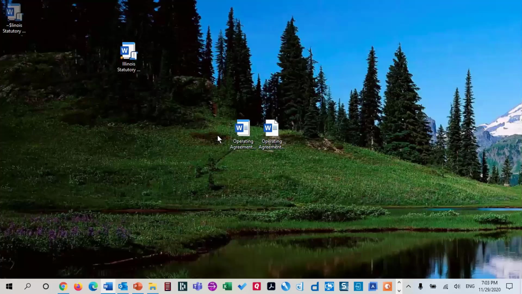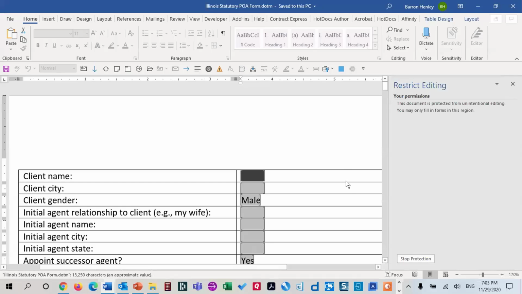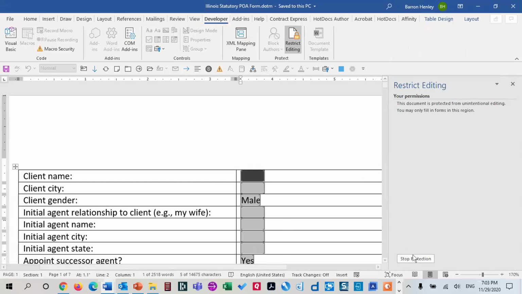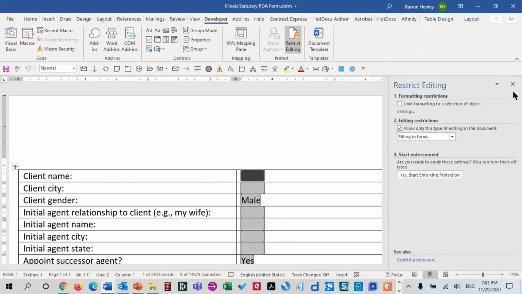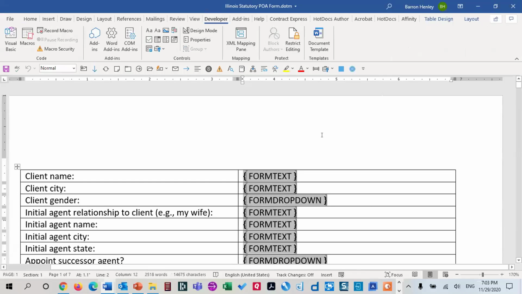And now I want to go back in and actually edit the template. So I don't double click it. I right click and I choose open. And that's going to reopen the same form. Now, in order to do anything to this thing, I got to turn off the protection. So if you don't see this window open, click on developer, click on restrict editing and say stop protection. It immediately turns it off because I didn't put in a password. Now, before I do anything else, I hit Alt F9.